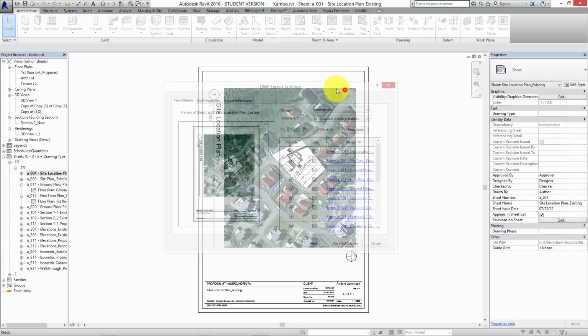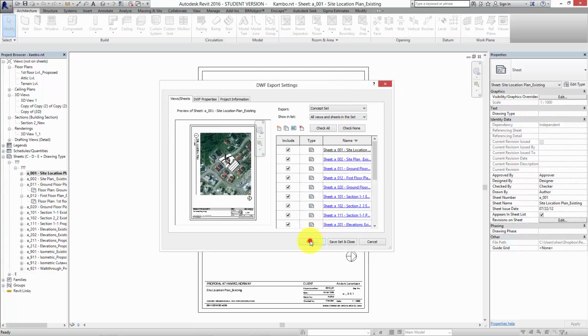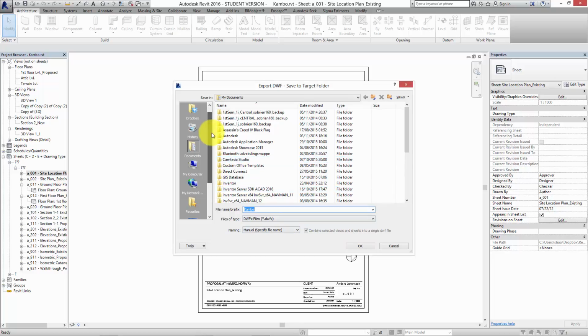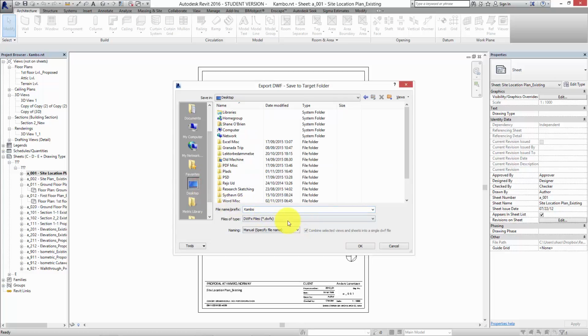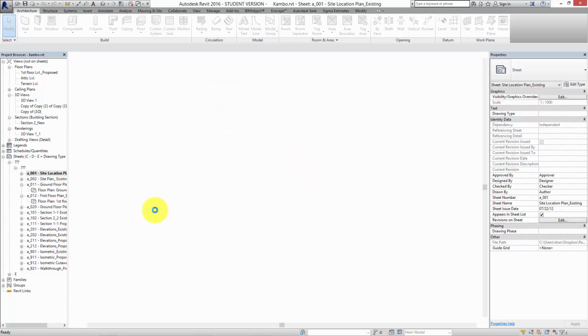Now I can just press next. And then I can just put it somewhere, let's put it on the desktop, and just press OK. What it's actually doing is printing a high quality vector-based image of each individual sheet. So it's going to take a little bit of time to do that.